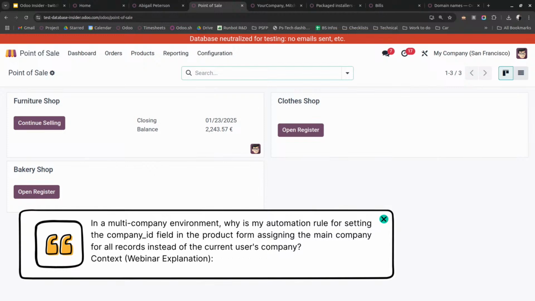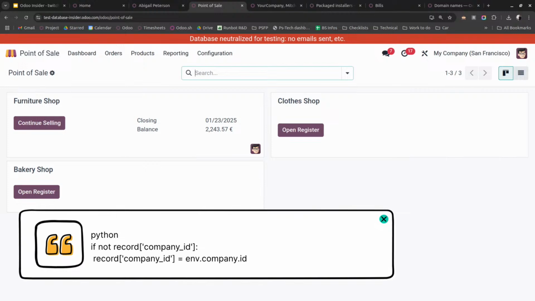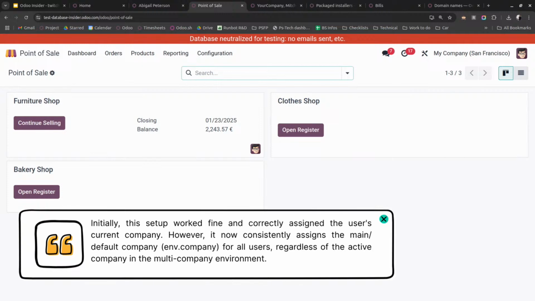Context: I am running an automation rule on the save trigger to automatically set the company ID field for products using the following code. Okay: if not record.company_id: record.company_id = env.company.id. Initially, this setup worked fine and correctly assigned the user's current company. However, it is now consistently assigning the main default company for all users, regardless of the active company in the multi-company environment. Okay, that's a very good question.